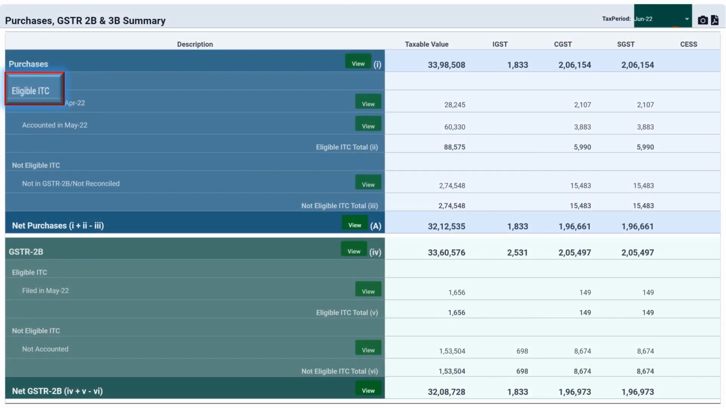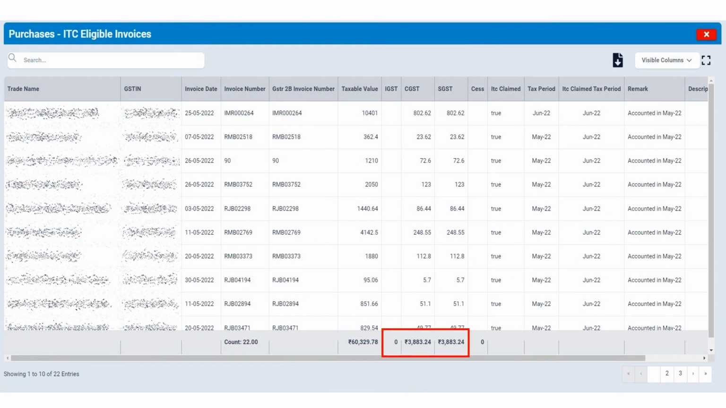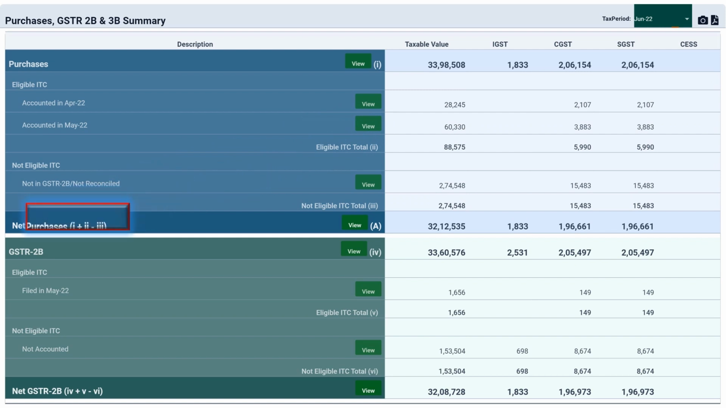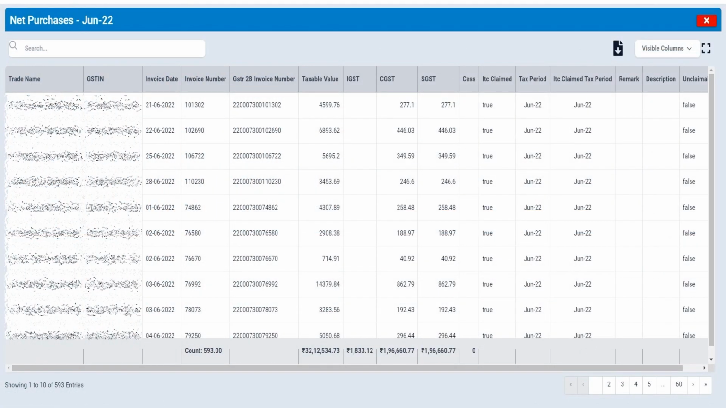Second, eligible and not eligible ITC in purchases. The Invoice Summarizer lists all the eligible and not eligible invoices, and each row has a View button to view the corresponding invoices and cross-check the totals. Third is the net purchases, which are eligible for ITC. Here also, the user can cross-check the totals by clicking the View button.